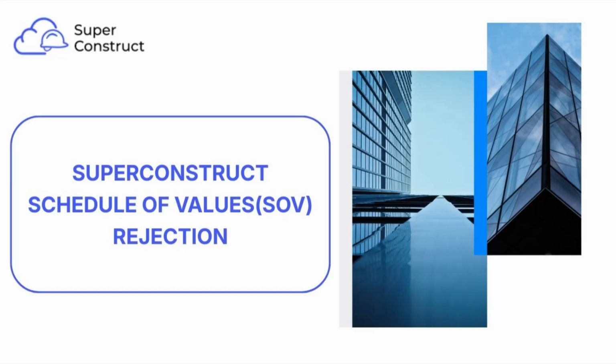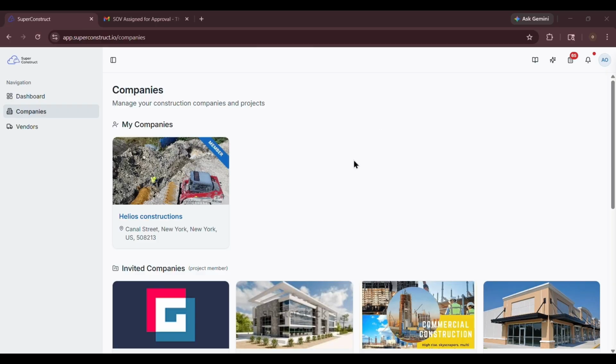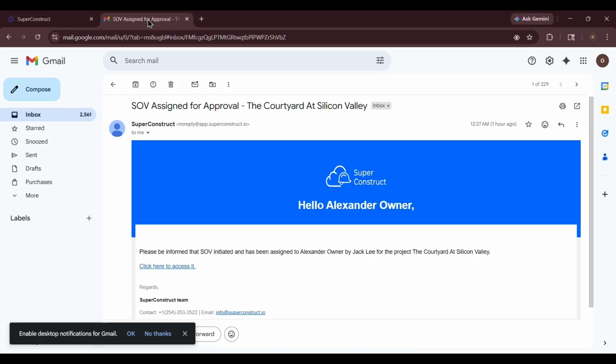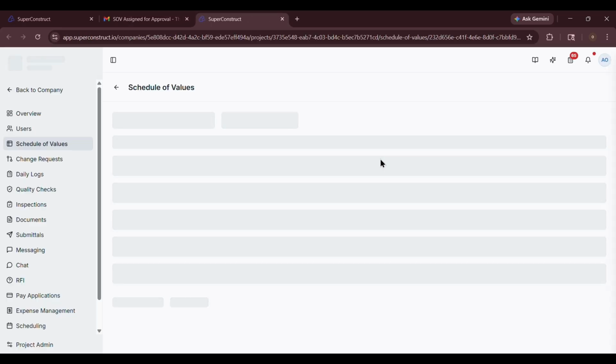In this video, I'm going to explain the SOV rejection process in SuperConstruct. Once the SOV is submitted by the creator, it is sent to the approver for review. The approver will receive an email notification with a link. When the approver clicks on that link, they will be redirected directly to the respective SOV.